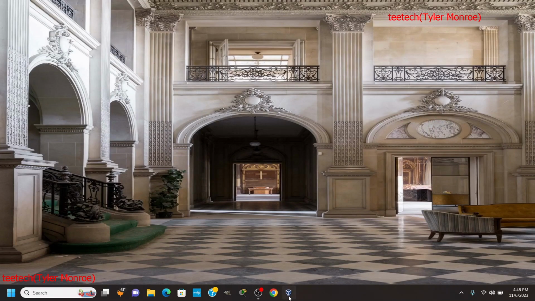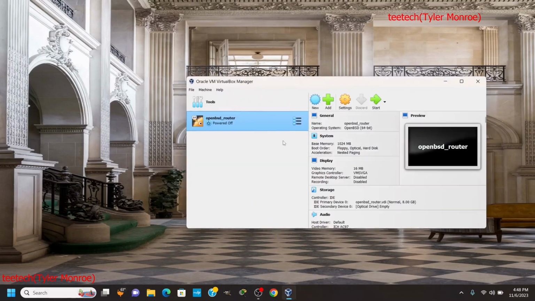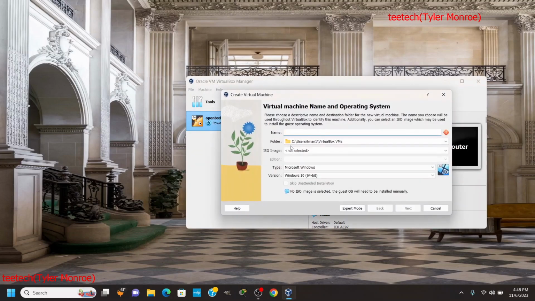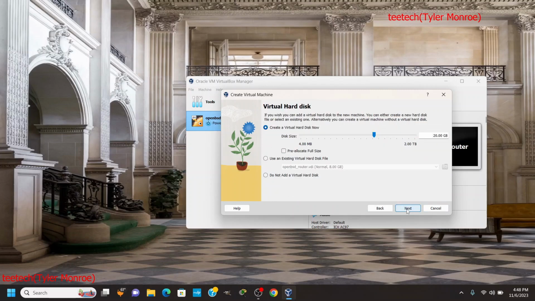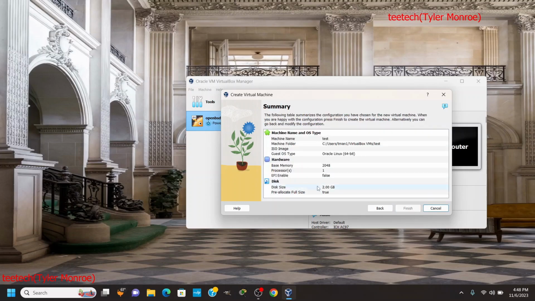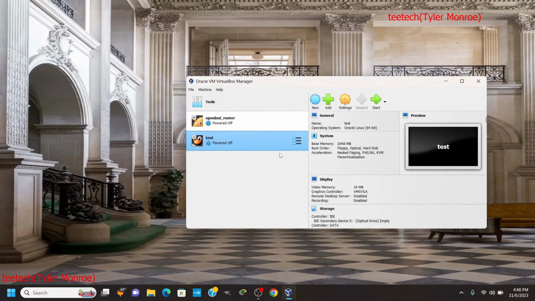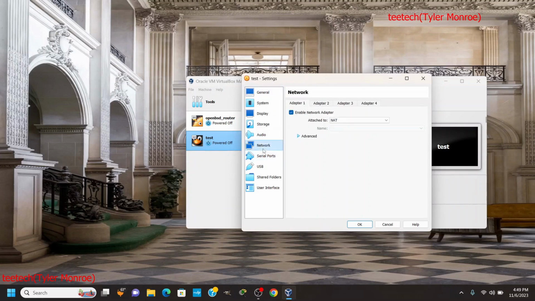Now all we have to do is open up VirtualBox. We're going to hit New, set up our VM. It doesn't really matter if it's a Linux VM or not. It doesn't have to be. And the only real thing you have to change is the settings on the network tab. So under network, we're going to do bridge adapter. We're going to bridge it to the test loopback adapter we created.